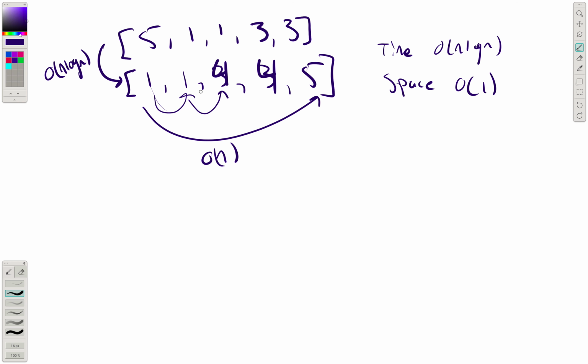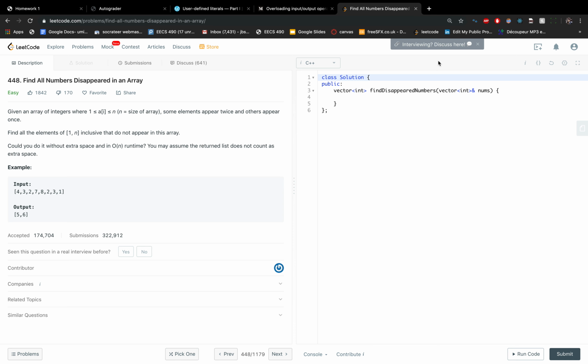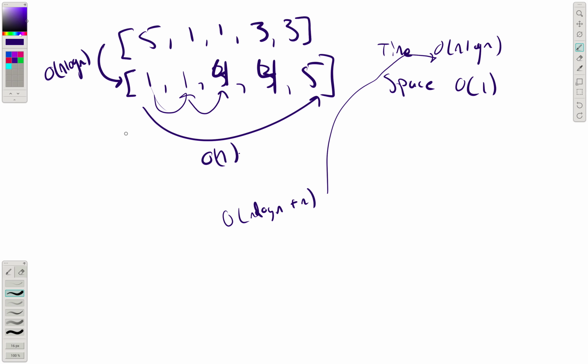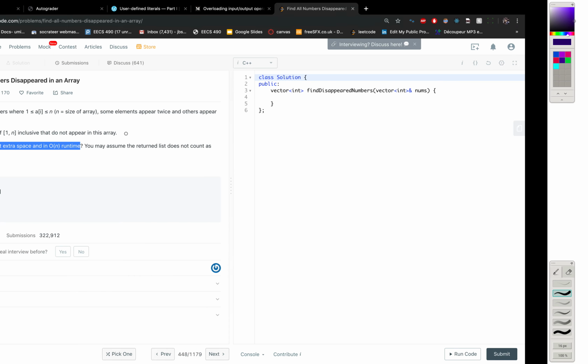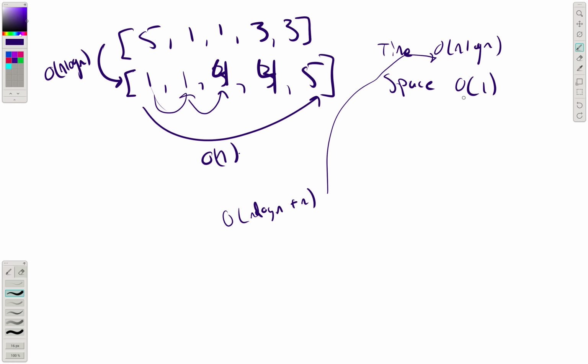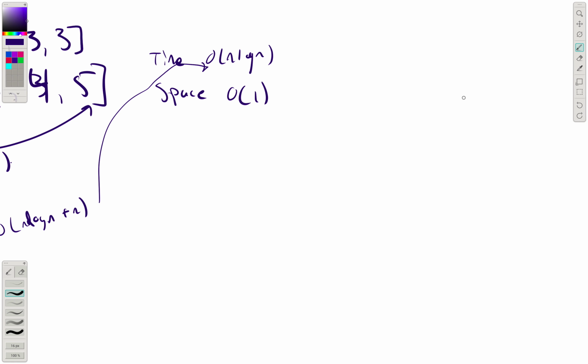turns to that. But this is what makes it a harder problem, because they say that you could do it without extra space. And this is the part, or without extra space and in O of n time, which means to me you can't sort it. You're only going through this array once. So that's the part that actually caught me off guard, and I couldn't do it the first time.